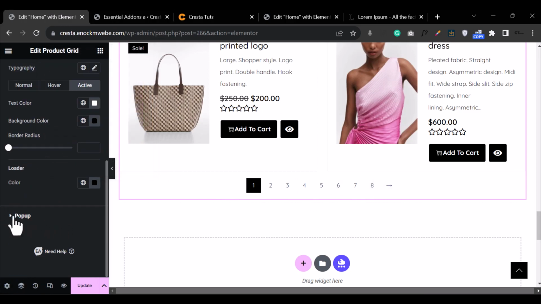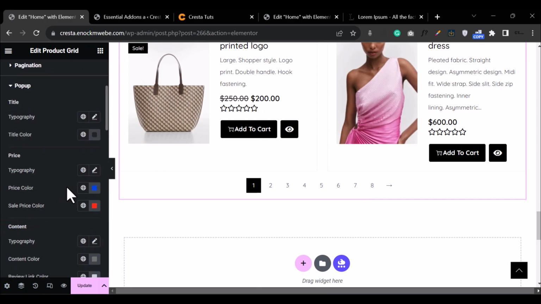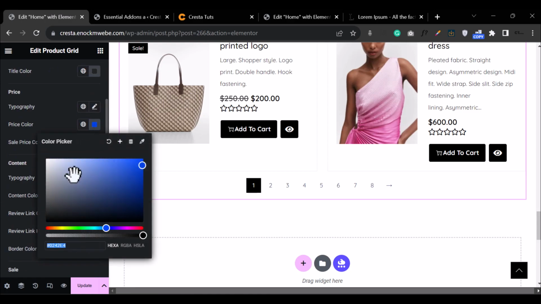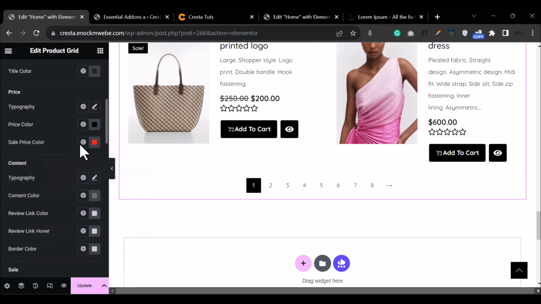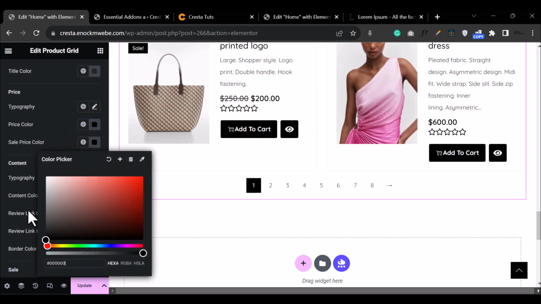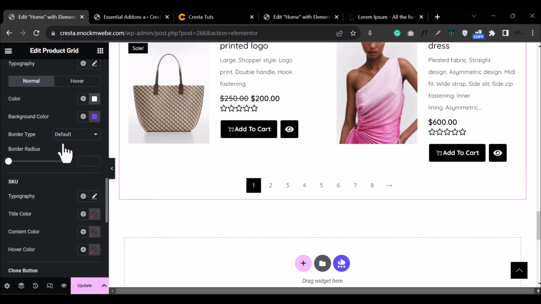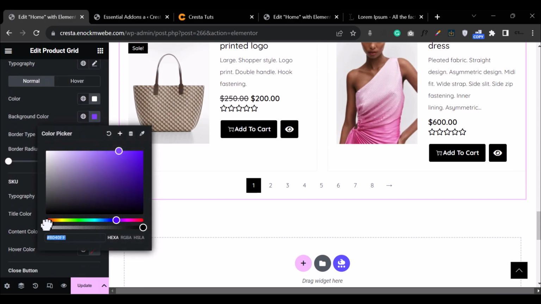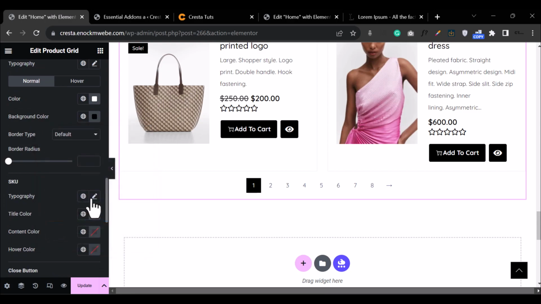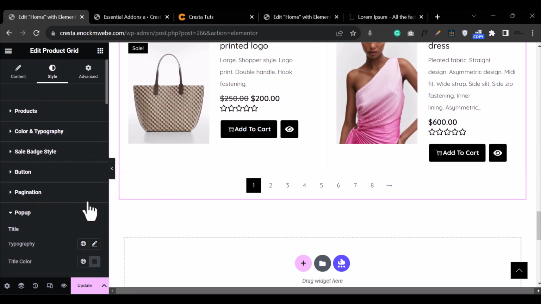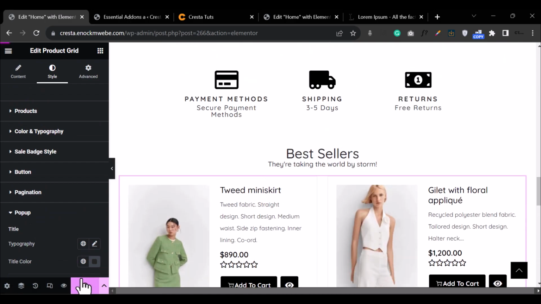Then the pop-up has also its settings, but I'm just gonna keep everything black in the pop-up. Everything black. Then where you see a purple, probably I'm gonna change this to black, and I think we're basically good to go. Let me first update this and take a look at how it's looking.